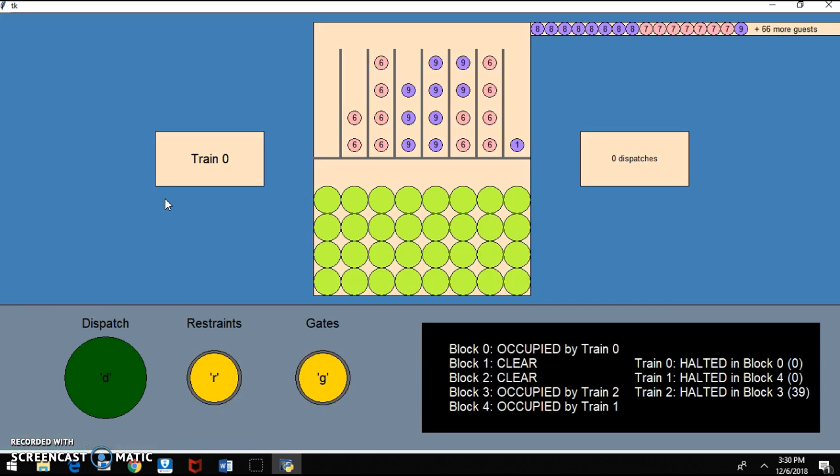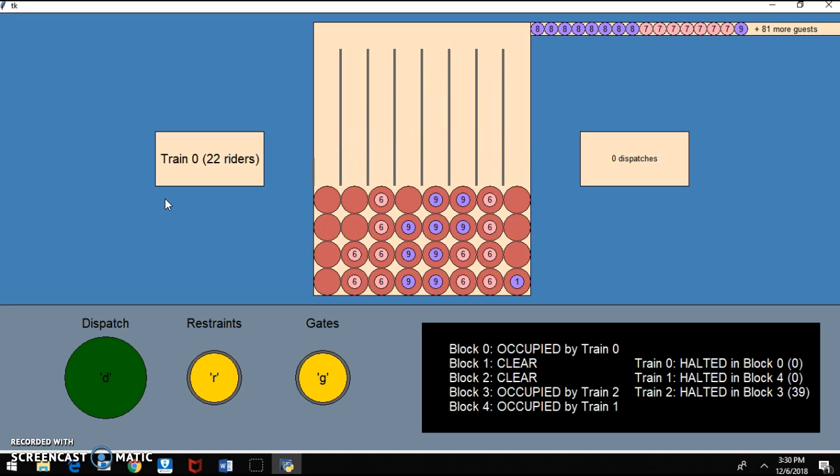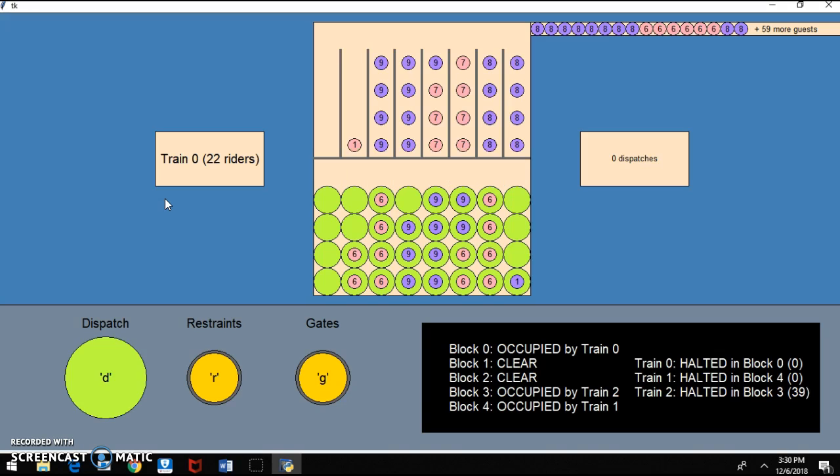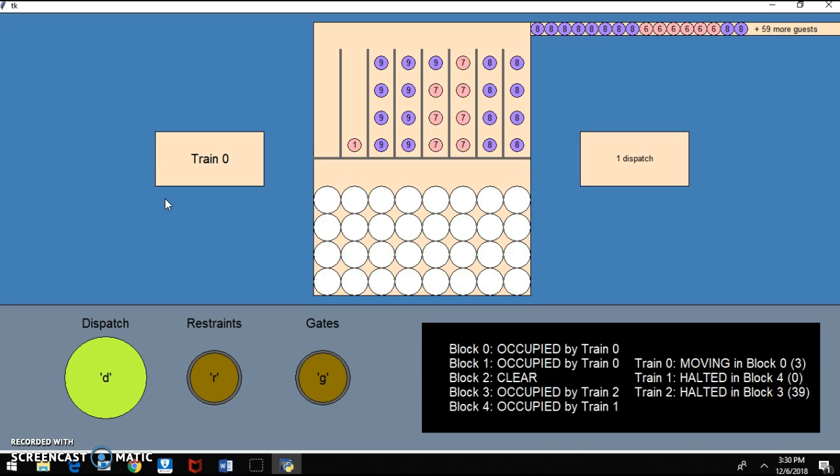So now that we've made it to ride operation, we see our console, a status screen with the statuses of all the different blocks and the locations of the trains, as well as whether or not they are moving or halted. As you can see, train 0 is in the station. Dispatch is enabled as indicated by the flashing light. However, we should go ahead and load these riders up. So we'll open the gates by pressing the G key, and we'll unlock the restraint, thus loading the 22 riders on. We'll lock the restraints, close the gates, and that'll enable us to then dispatch. So we'll dispatch and then get things moving.